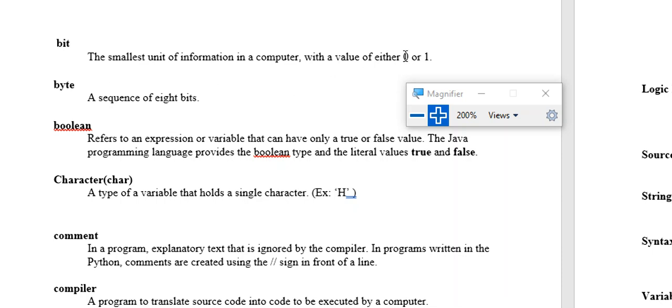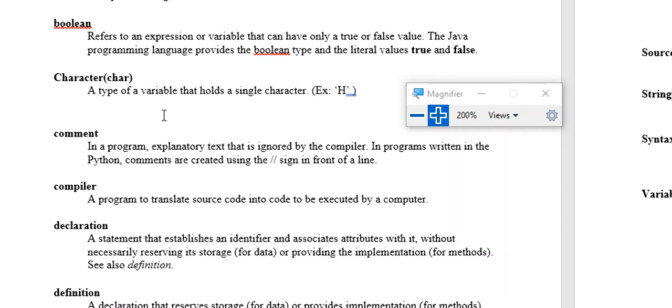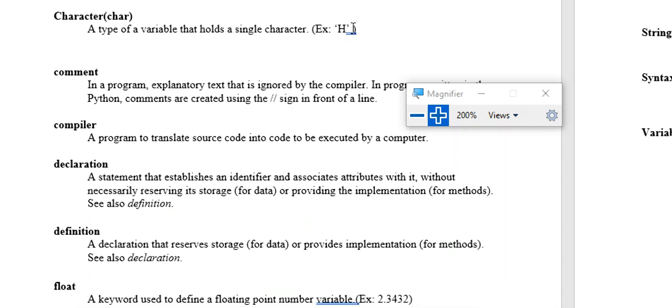A byte is a sequence of 8 of those. Usually you see like 0, 0, 1, 1, 0, 0, 0, 1, that sort of thing. It's essentially just a letter, a character. A Boolean, of course, is true, false. A character is a single letter.